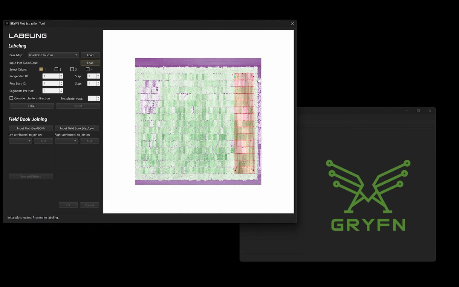and then we will choose the origin. In this case, the origin is the far left corner of the field at the bottom, but our trial is over on the right. So we're going to do two things. We're going to set the origin as location number 2, and then we're going to adjust the range and row numbers. Our planter was a 4-row planter, and we want to consider the planter direction for the labeling. We click Label, and then we can click Export.